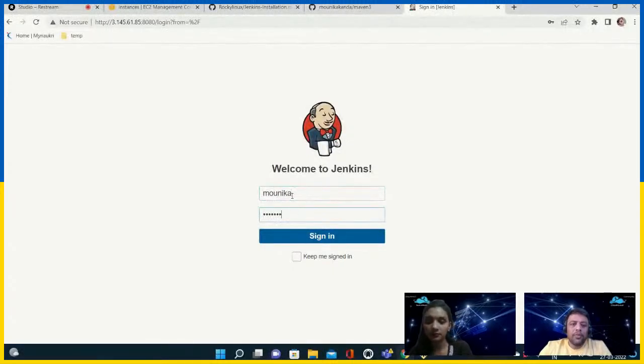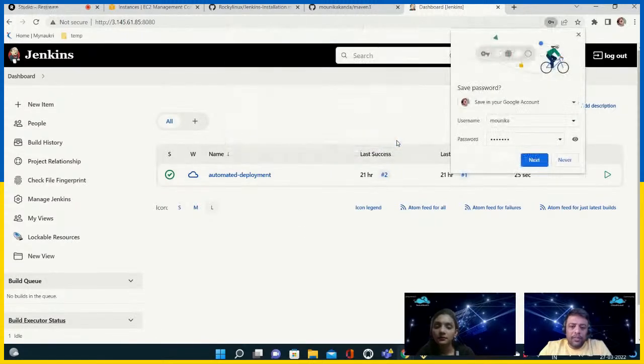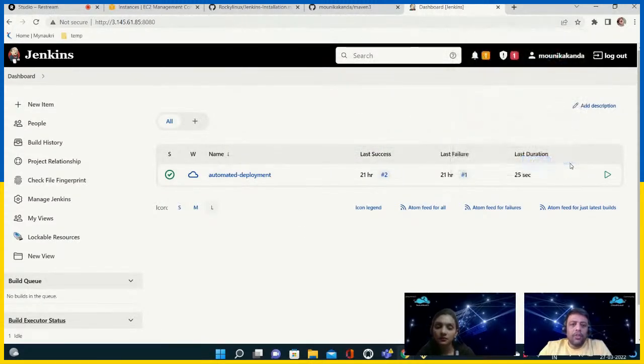Also, the first time, after we type that password from the file, it will automatically ask. There are two options: whether you want to go with the default packages or install custom packages. Those who are learning as freshers, we suggest going with the default one, the first option. Yes, go ahead.